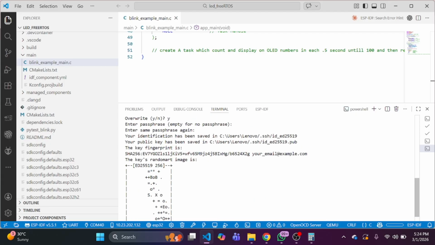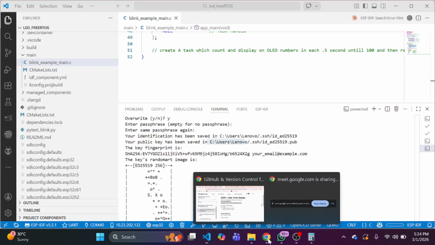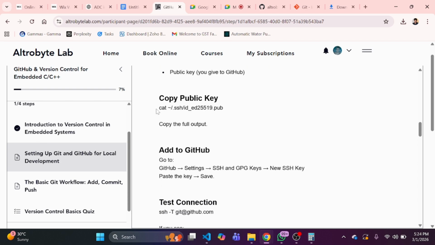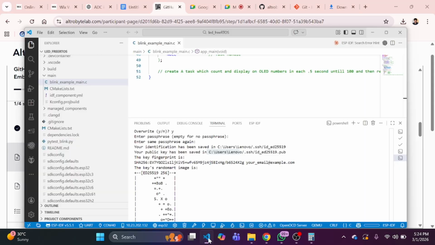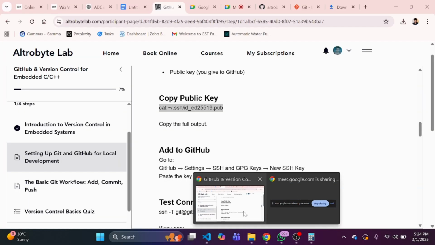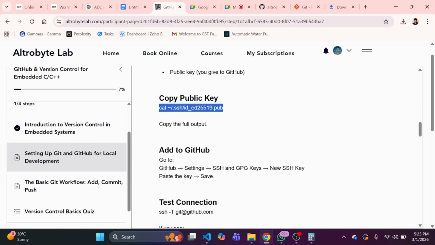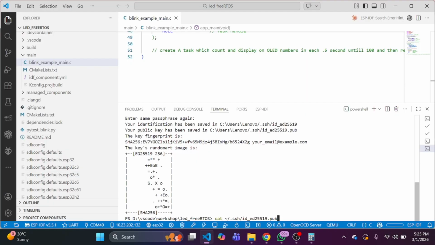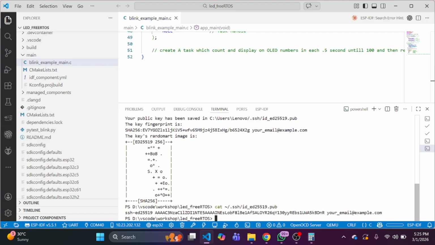Your SSH key has been generated in this path, the .ssh folder. Now next is copying that SSH key. How will you copy it? Just run cat with this command here. Okay, now you can see this is your SSH key. Just copy it.